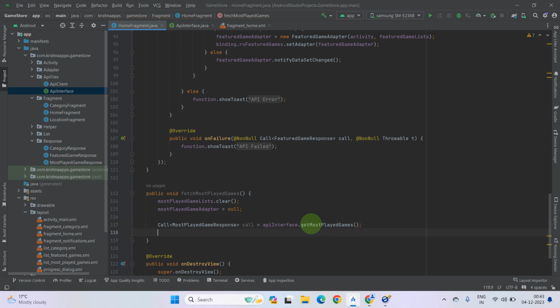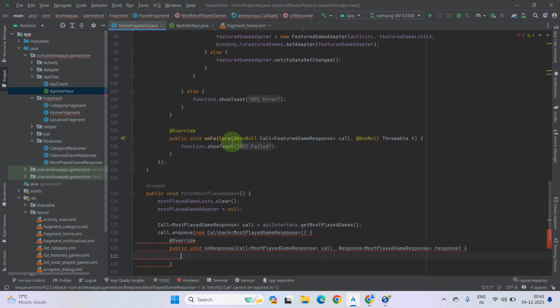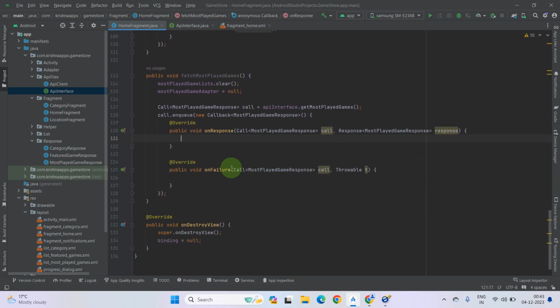Now come to the second line. Now make a call in queue. Call in queue. Now you have to pass your callback to the most played game response. Okay, now let's type new, and it will suggest it to you. Just press enter on the first one, interface. Okay, and our method has been created successfully.